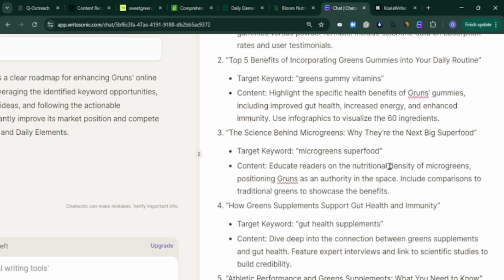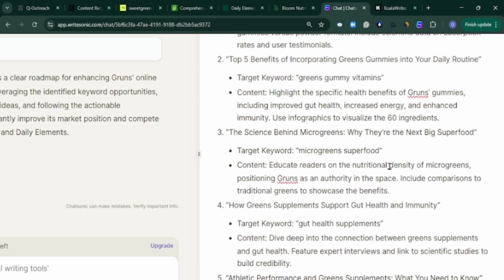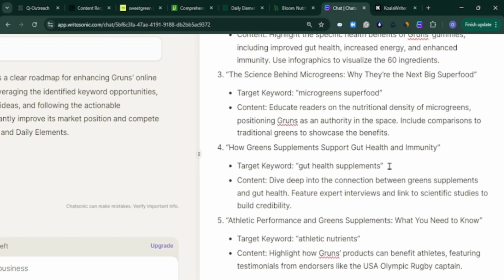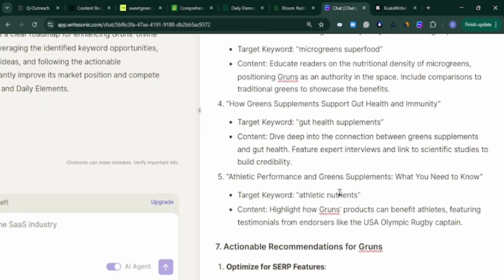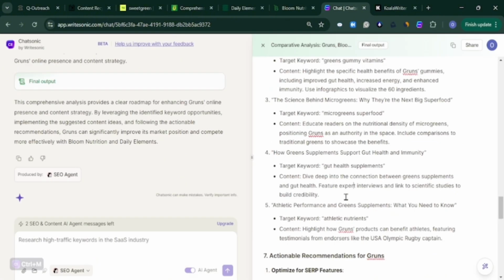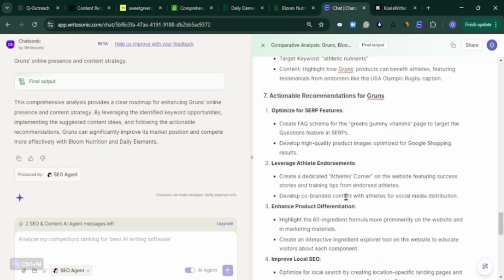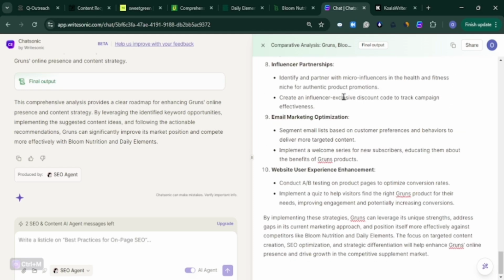The science behind microgreens, why they are the next big super green, how green supplements support gut health and immunity, athletes performance, and green supplements, what you need to know. Target keyword: athletic nutrition, and generally the list just goes on and on, right? You can get the gist of it all.